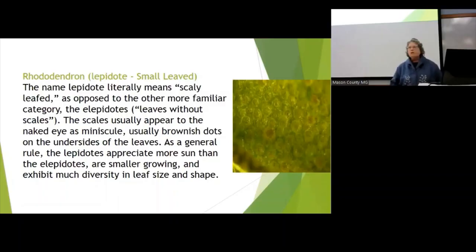lepidote one. They tend to take more sun than the bigger leaf ones. They also tend to have smaller leaves. Now again, there's exceptions to all these rules, but they're smaller growing. So that's something to keep in mind too. If you're looking for those characteristics, if you can see the scales on there, then you know that's what you're looking at.